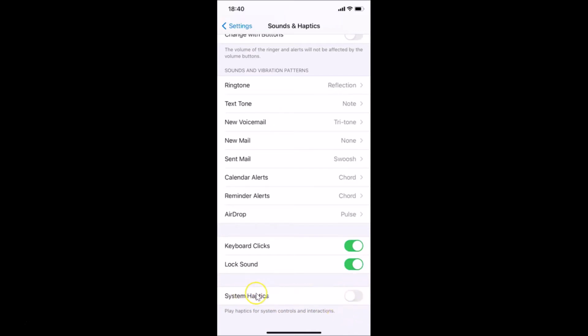So in order to enable system haptics, what you need to do, you have to tap on this toggle and move this slider to the right. So let me tap on this, and you can see it's now enabled.